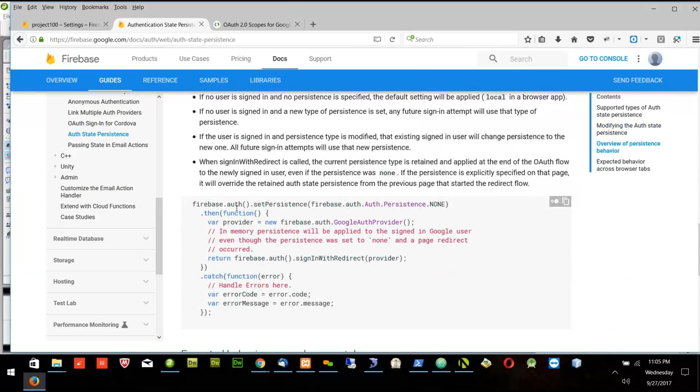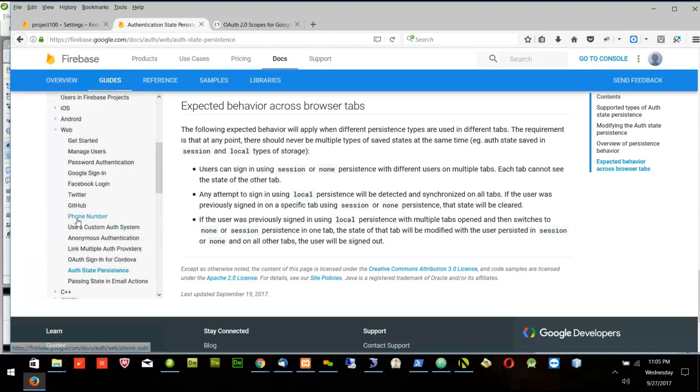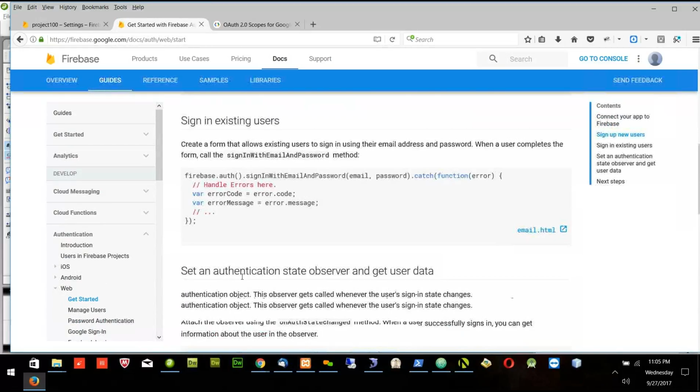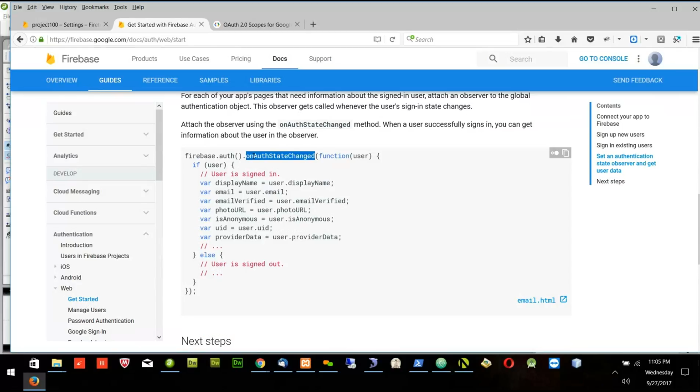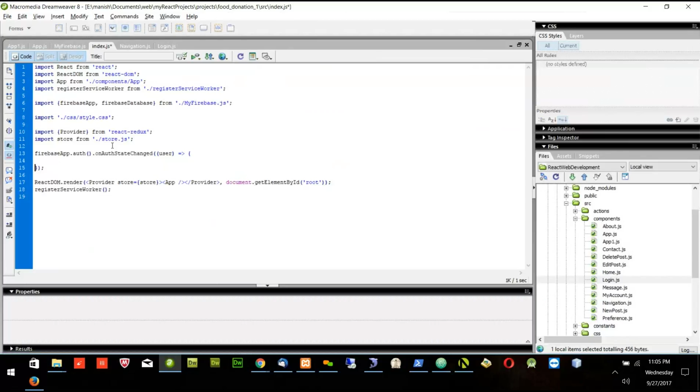Not this one. Okay, let's take one by one. Okay, onAuthStateChanged. It's on auth state change, so it's auth.onAuthStateChanged. And here I will pass an arrow function. An arrow function will take one parameter called user. I will check what is coming in the user.